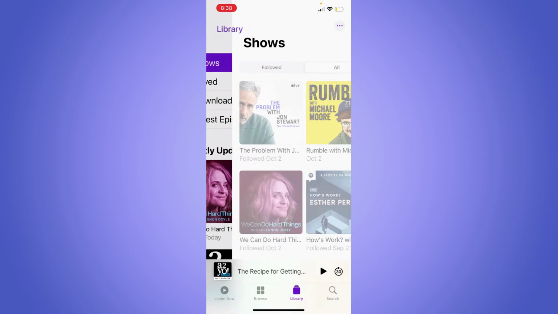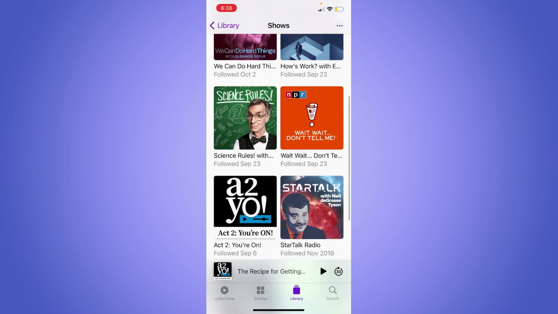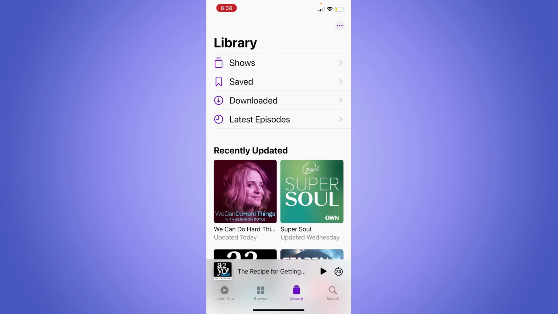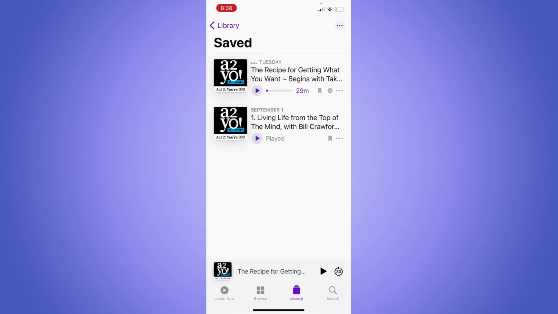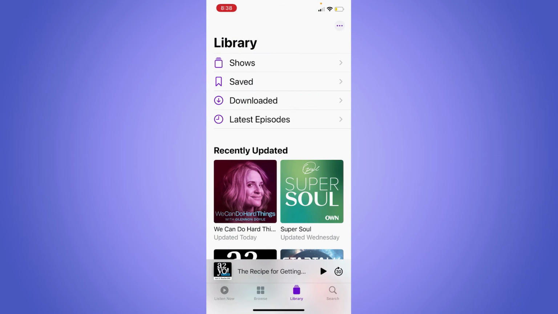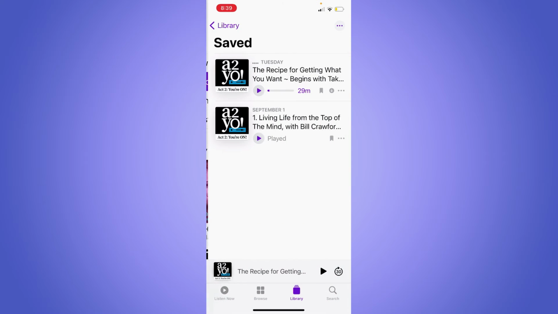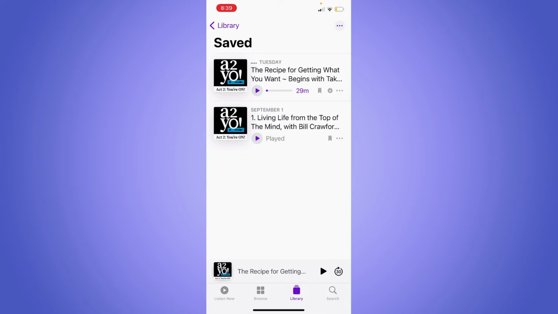Now, if I want to look at shows, I can see all of the shows that I've actually followed. If I want to look at saved, it would be things that I've saved that either I want to listen to or want to hear later on, or I want to repeat because I might think that it's something I might need to refresh my brain about. I could tap on saved, which is a place you can store podcasts that you really liked, something that you maybe want to listen to later and you haven't had a chance.